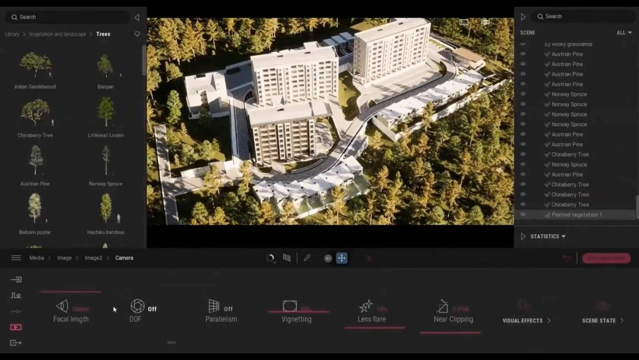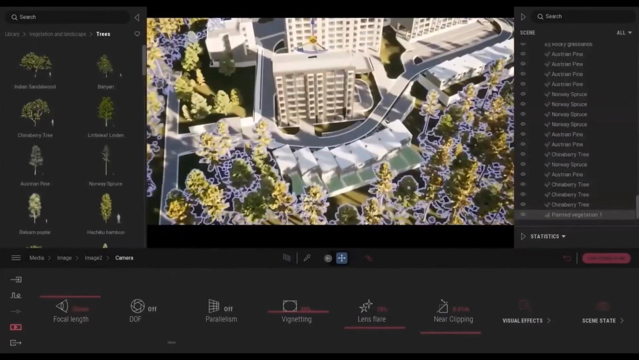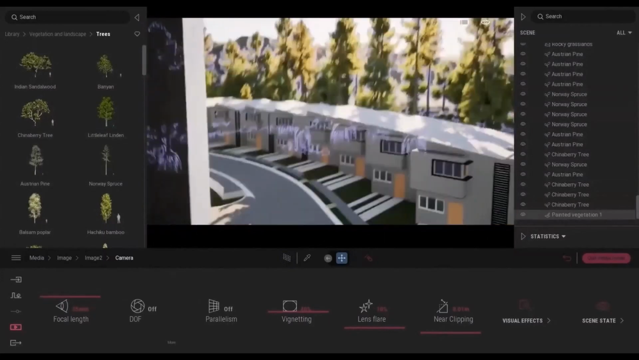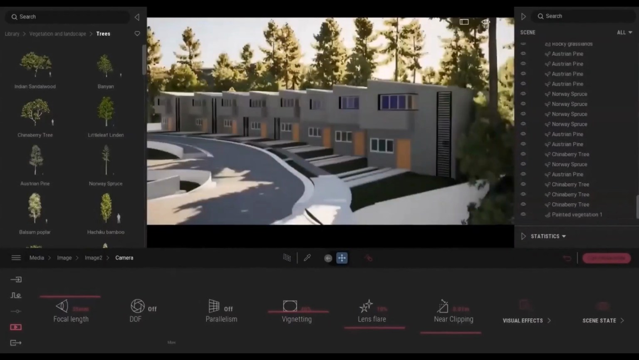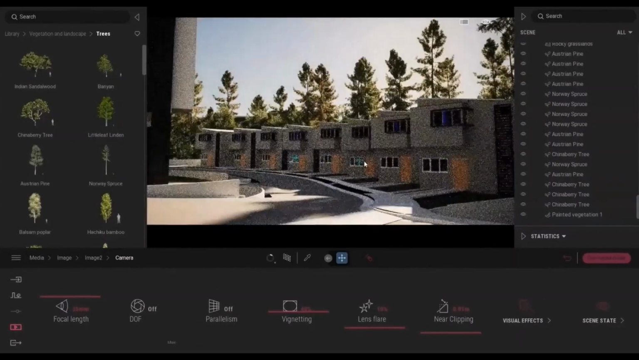So from here, you can also adjust your focal length. You can adjust the images. You can switch your path tracer off. So we can go back into raster mode. That will allow us to zoom in to a smaller portion of the site so that we can start adding in a few more things.